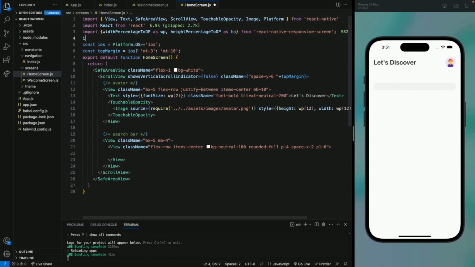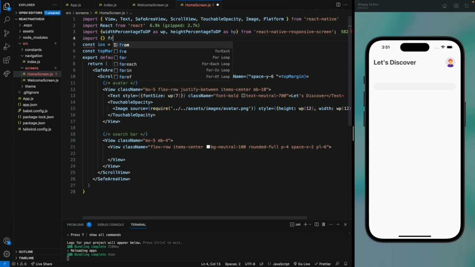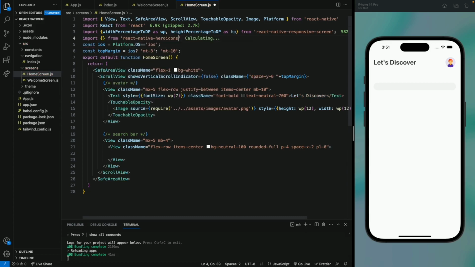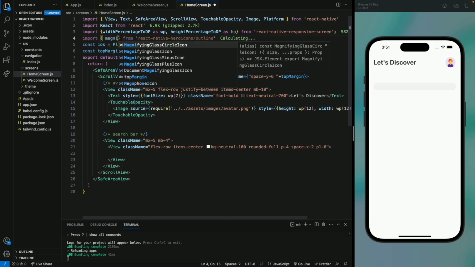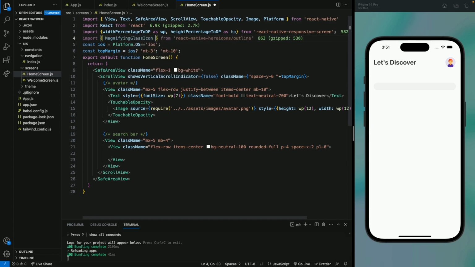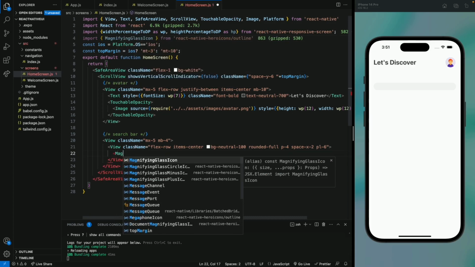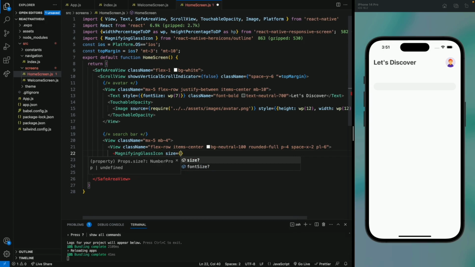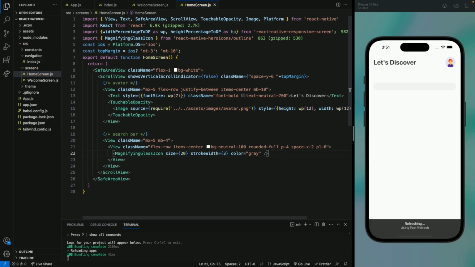There are basically two types of icons. One is the outline one and the second is the solid ones. We're going to use the outline icons, and the icon here we're going to use is called magnifying glass icon. So we can just import it like this, and let's add it here. And first we need to give it a size of 20 and the stroke width of 3, and then the color of the icon, which will be gray. And when I save this, you will see we have the icon here.